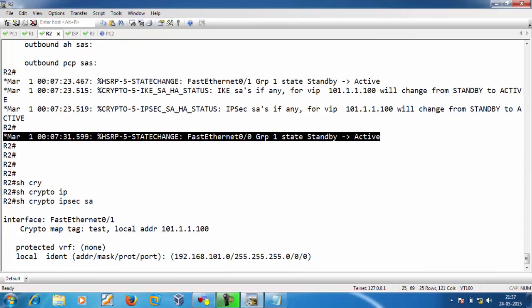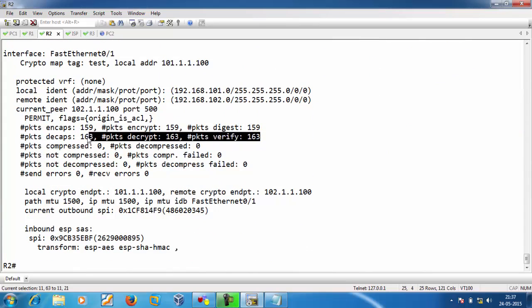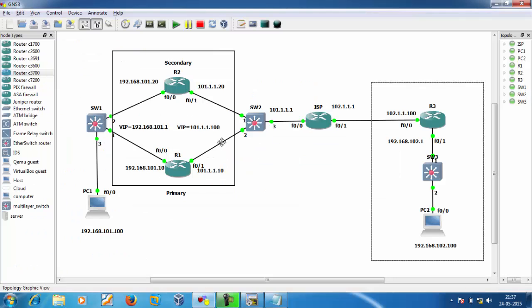Show crypto IPsec SA. Yes, here you can see our peer. First it will establish a session with the virtual IP. First R1 will be active. If R1 goes down, the secondary will become active. Okay, so this was our IPsec site to site VPN with stateful failover. Thank you.